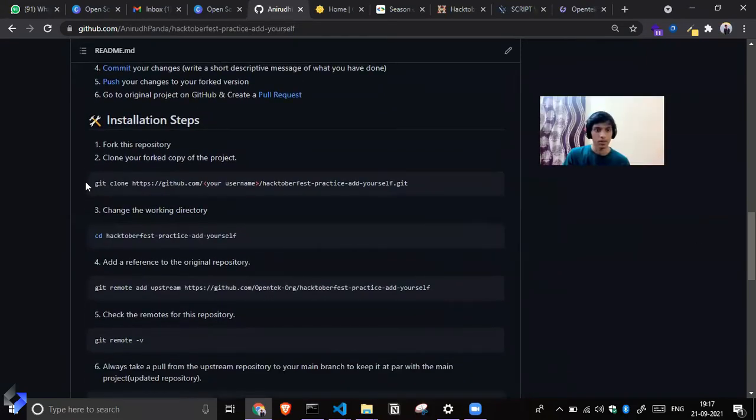So then we used this, we have done this, we have done this. Now we have to add a reference to the original repository. In the last session we studied git remote add upstream, which is used to add a reference to the original repository. Here it is. You may see that this is the original repository, which is from the OpenText.org. So we will do that.